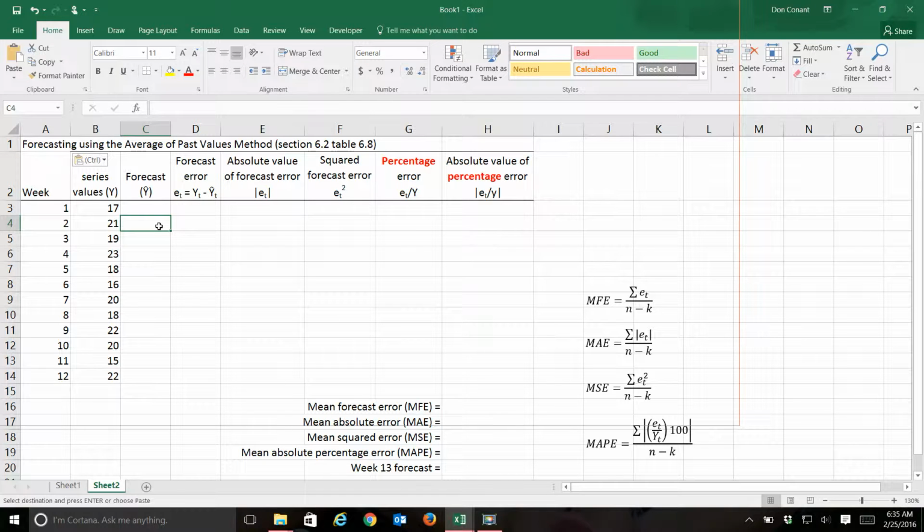In the average of past values method, we're going to use the average of all of the past values. And of course, the first one for period 2 is simply going to use the value of period 1, and then we will go from there. This period will be the average of periods 1 and 2. The forecast for period 4 will be the average of periods 1, 2, and 3. So the averaging method will just keep up with us as we work our way down.